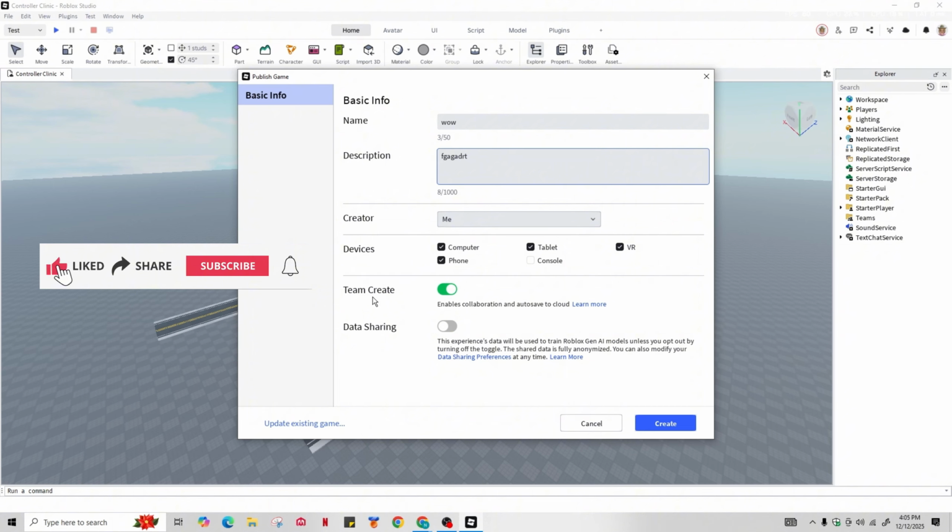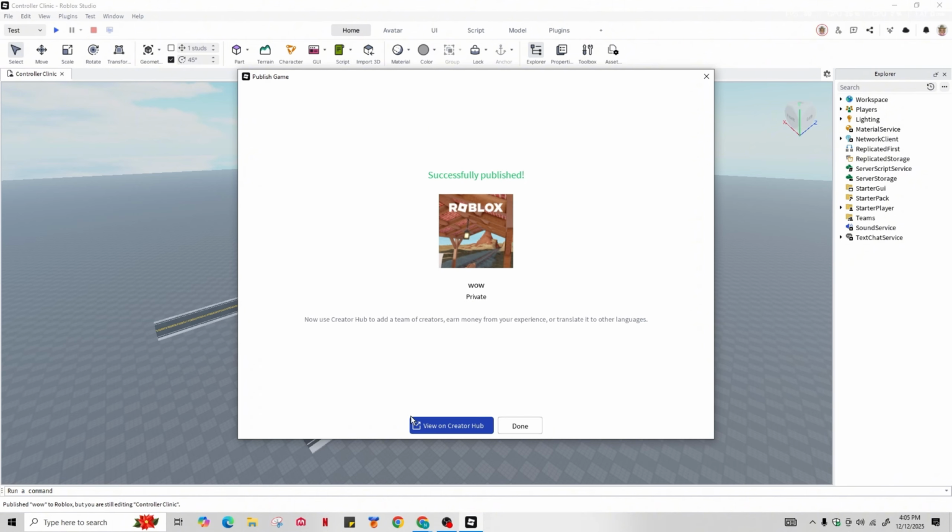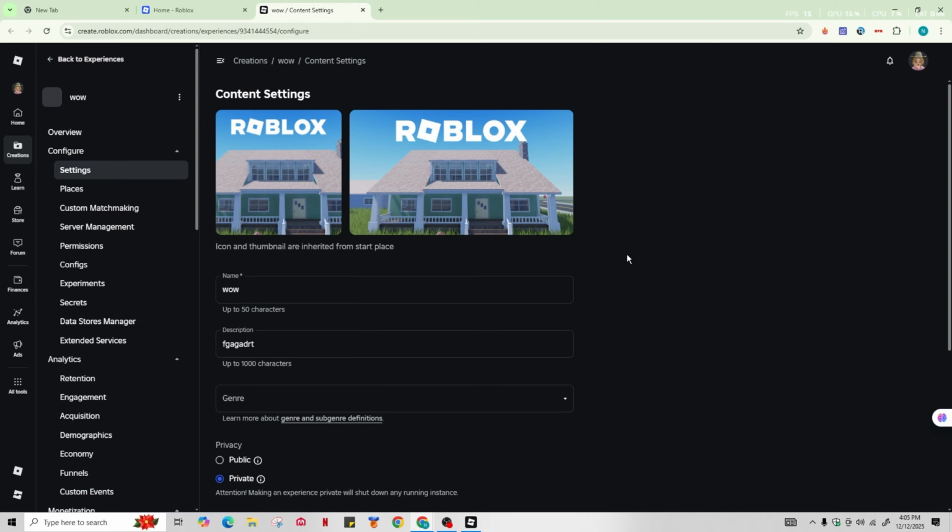If you want to enable Team Create, simply toggle this option over here, which enables collaboration and auto save to cloud. Now tap on Create, which is highlighted in blue color in the bottom. Now click on View on Creator Hub. This will open the content settings.